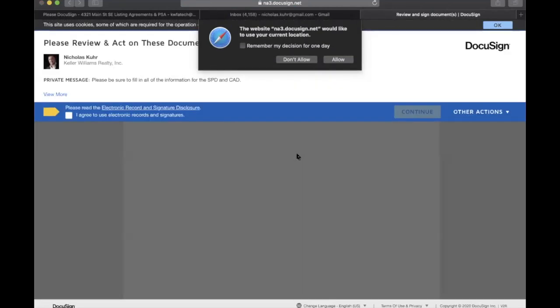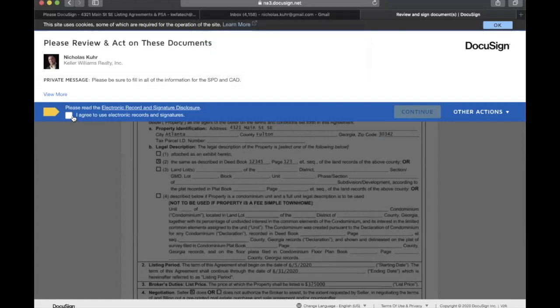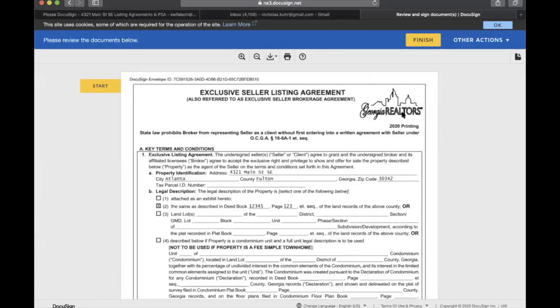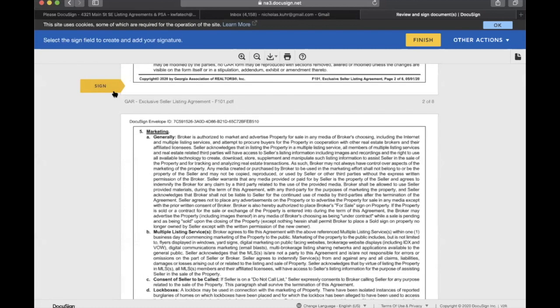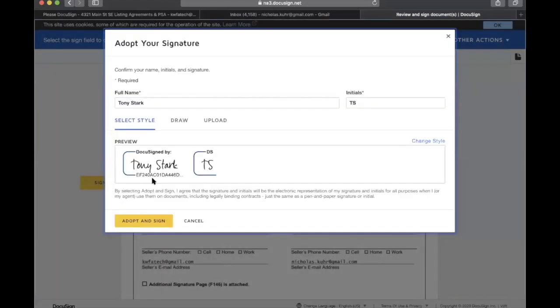And this will open up DocuSign. Just click allow, and then agree to the use of electronic records and signatures, and click continue. So now I'm signing, this is legitimately signing as seller number one, Tony Stark. So I click start. Like I said, it jumps me to that signature field. The first time they will have to adopt their signature, click sign.